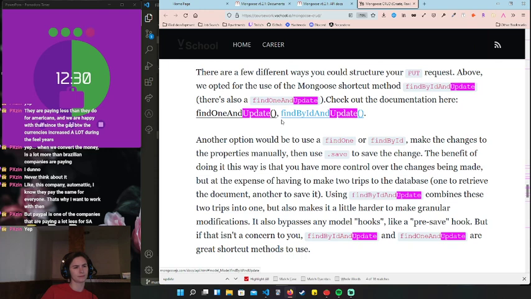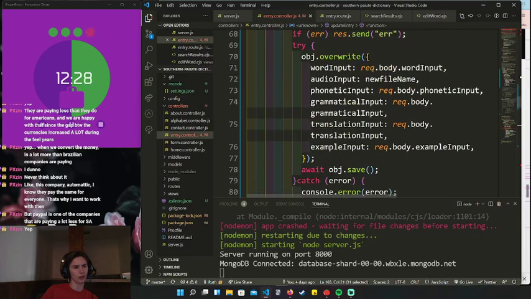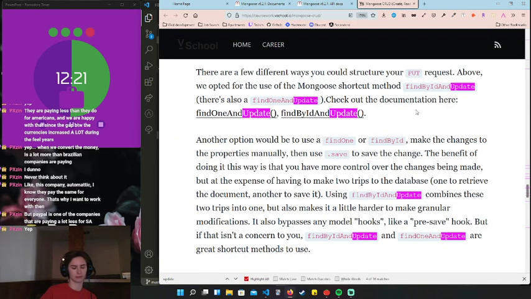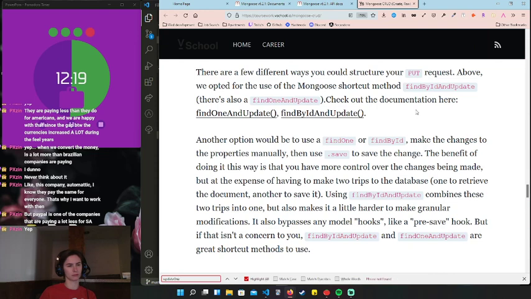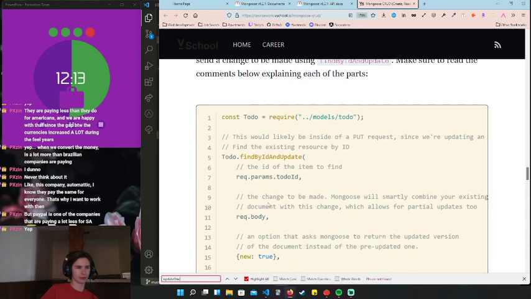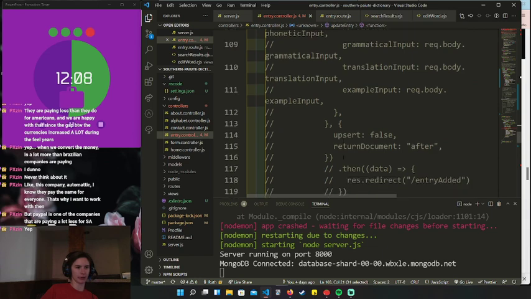Huh. So I did a fun one down here. I did an update one. They don't use that. Maybe we'll try this find by ID and update. So many different iterations.